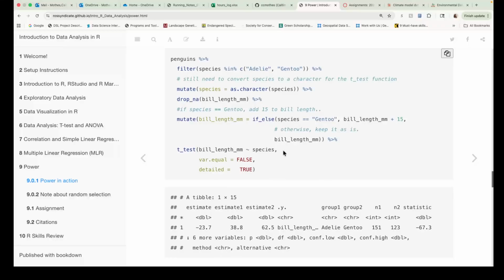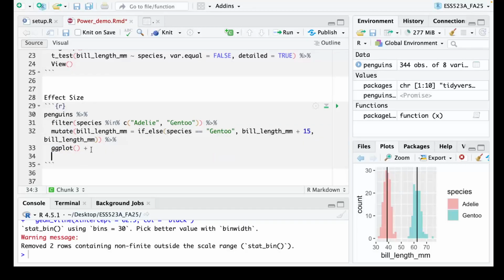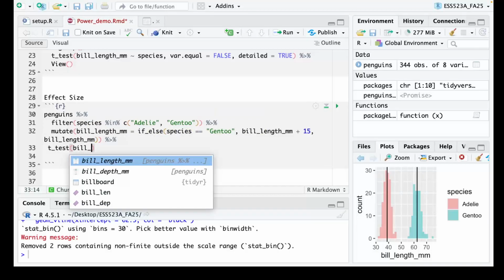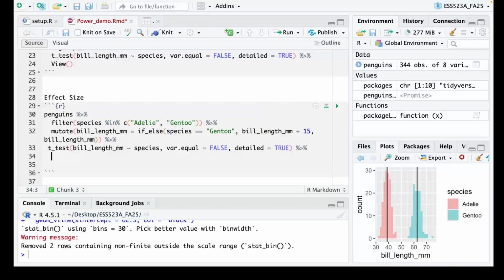Okay, so now let's redo the t-test. Again, I'm just going to override this part. So with that new magical data set, we're doing the same t-test that we did at the beginning of the lesson. And I'm going to add the view in here again.